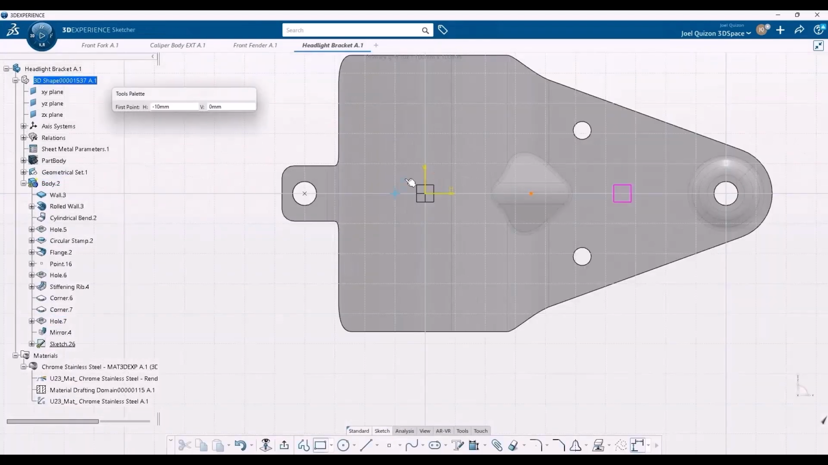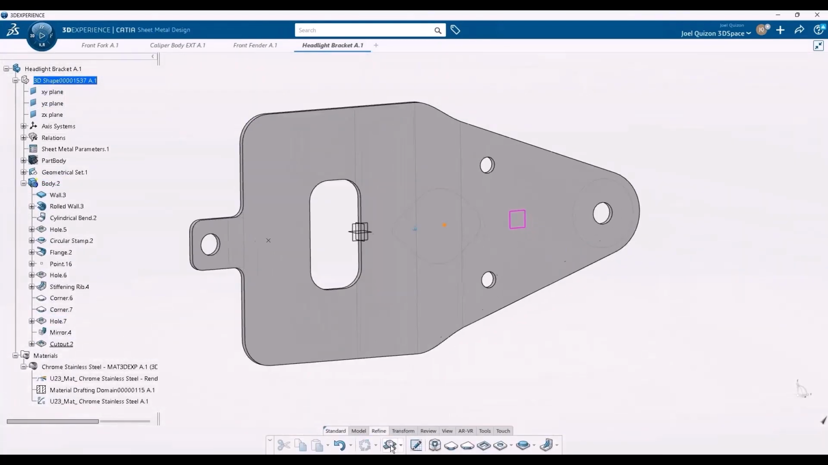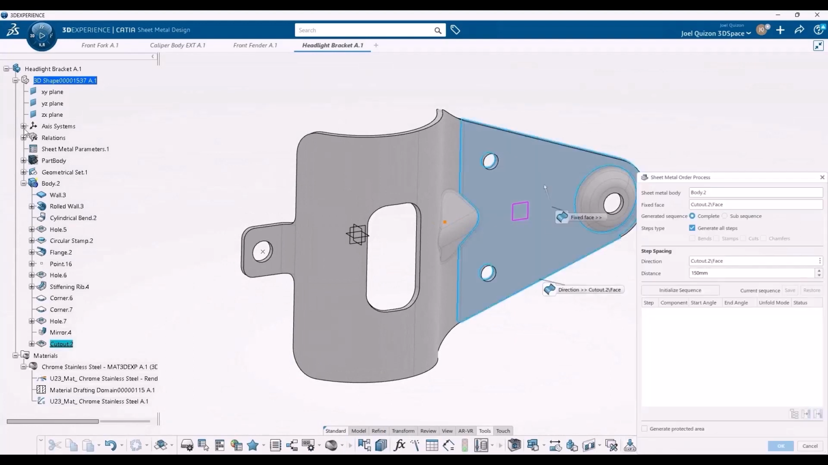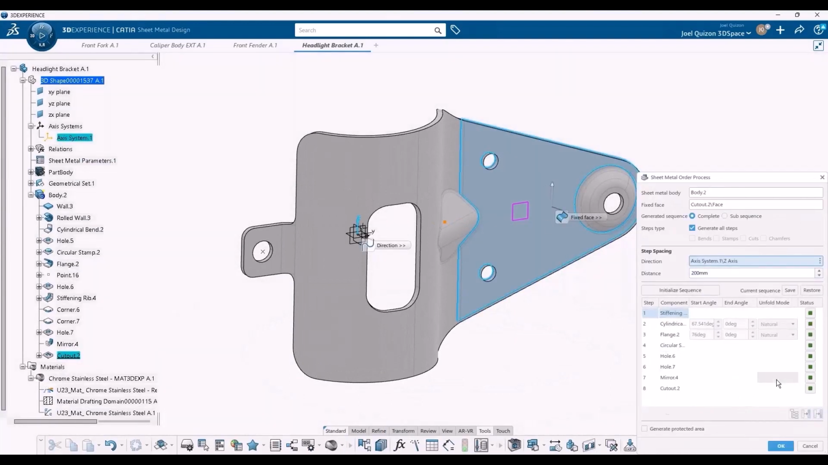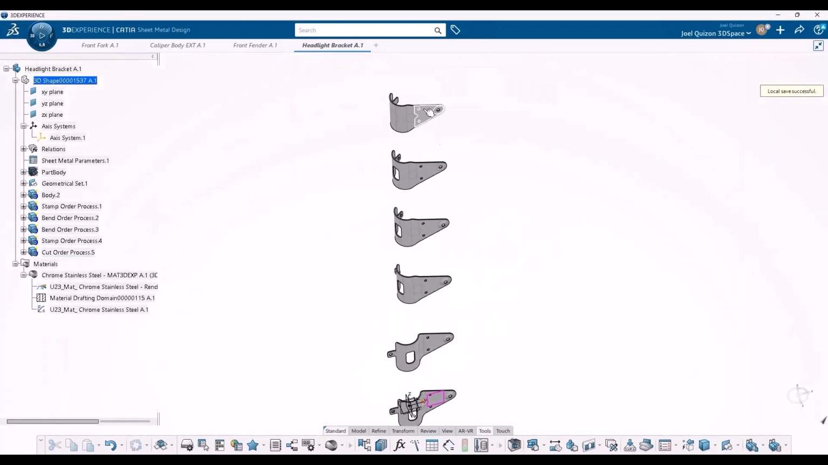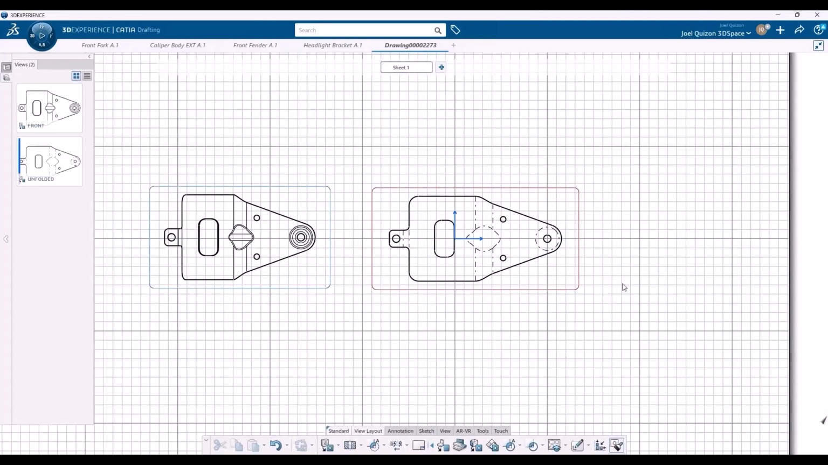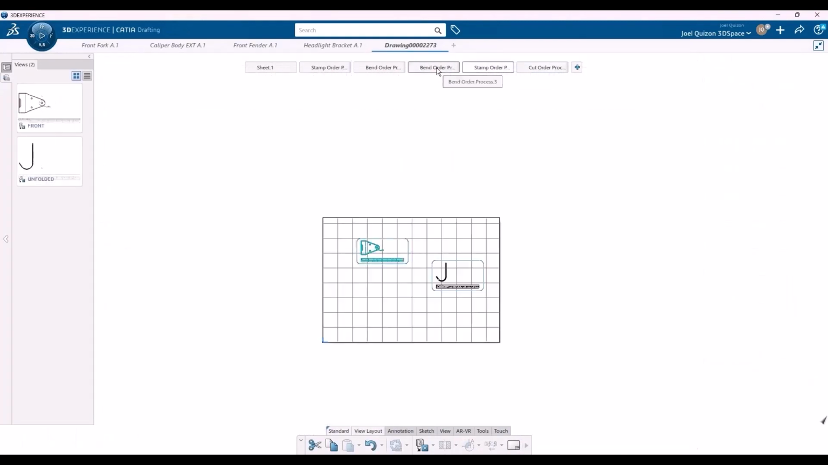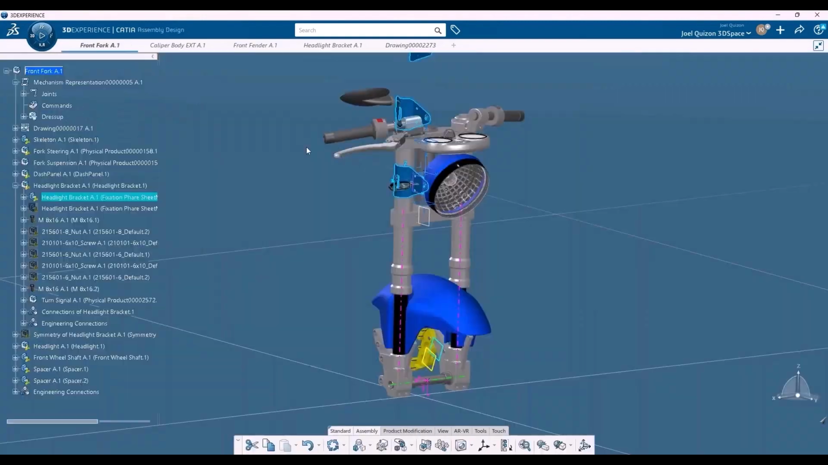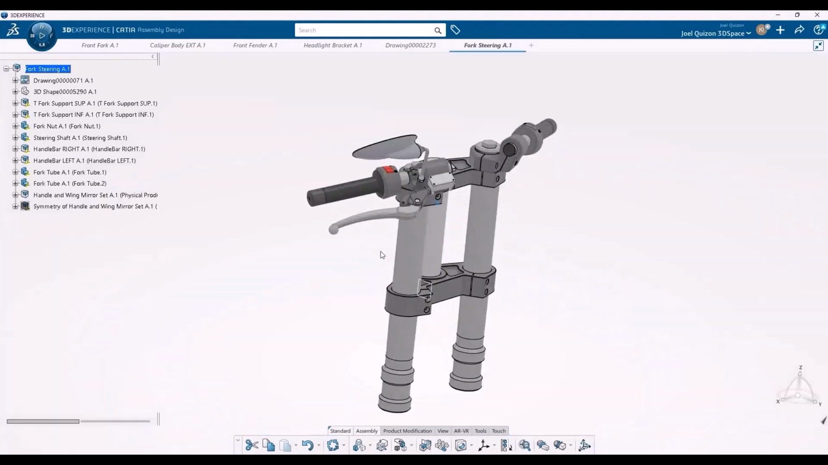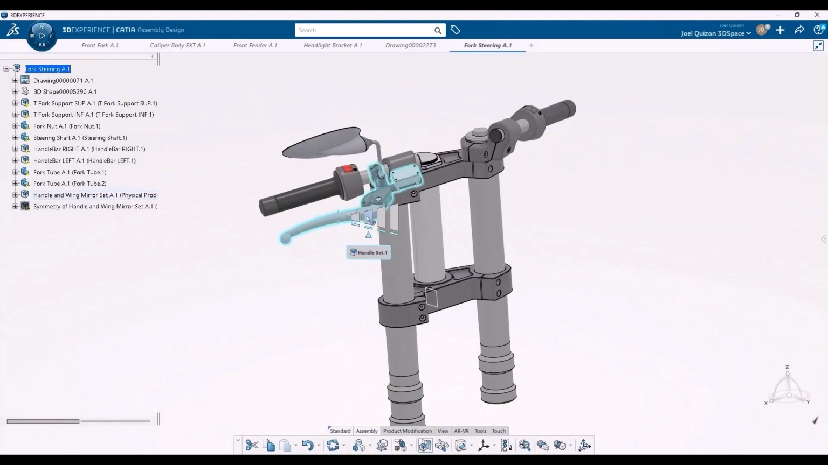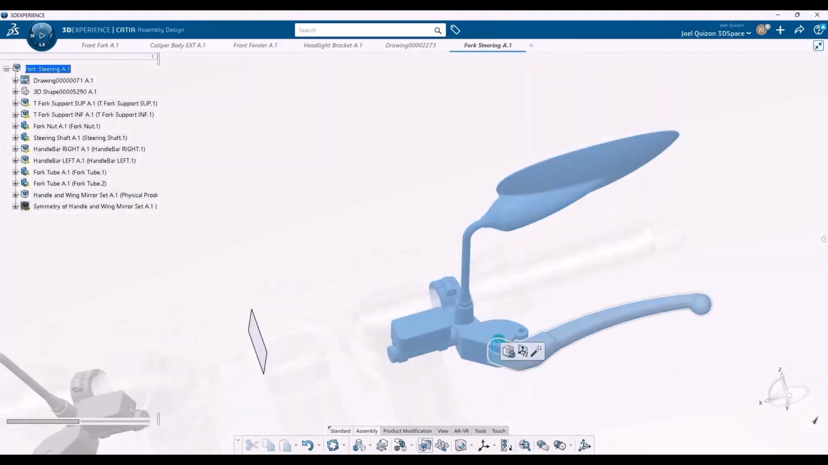A cool tool is the order process command that breaks out the model into the steps for the manufacturing process. There are full drafting and drawing capabilities, as you could quickly lay out views, including flat views and the order process. CATIA can handle very large assemblies, again making it the CAD tool of choice for companies designing large, complicated models.